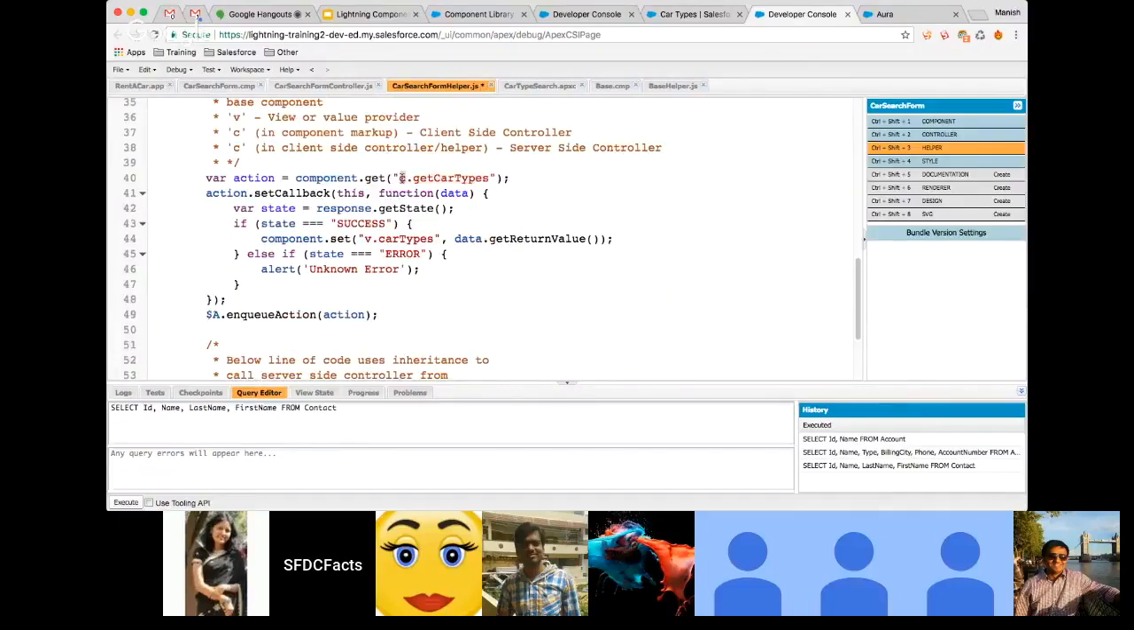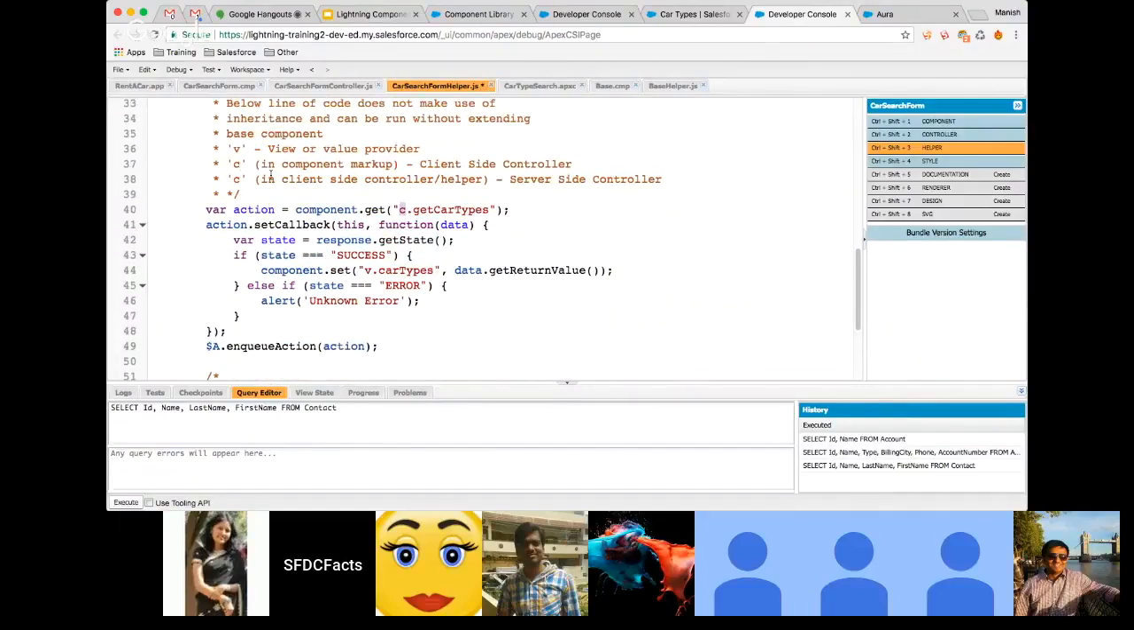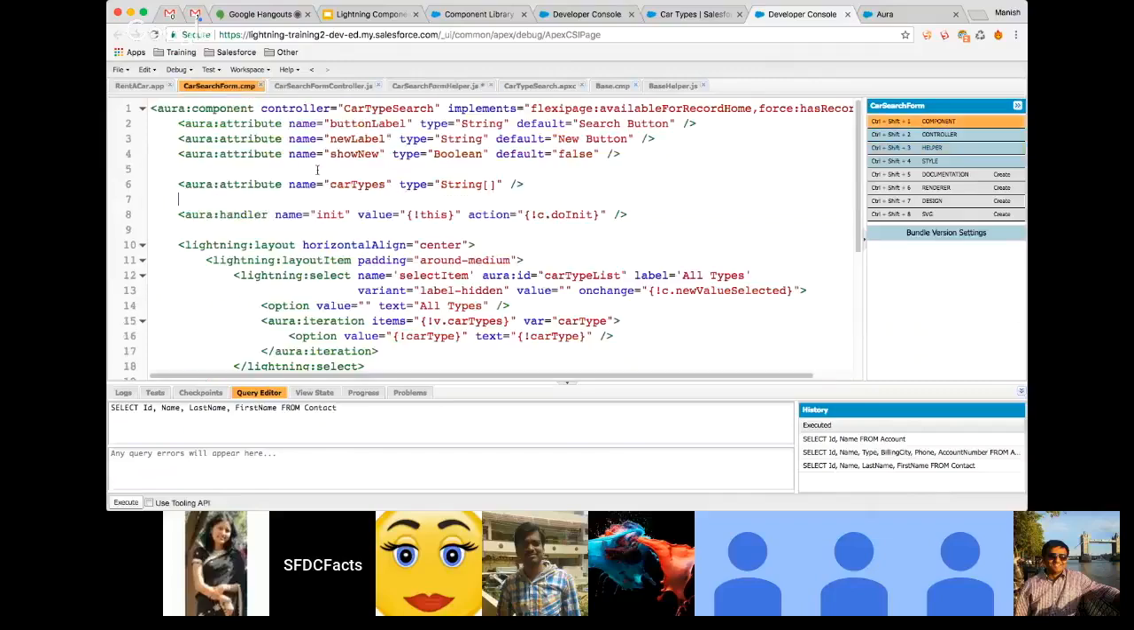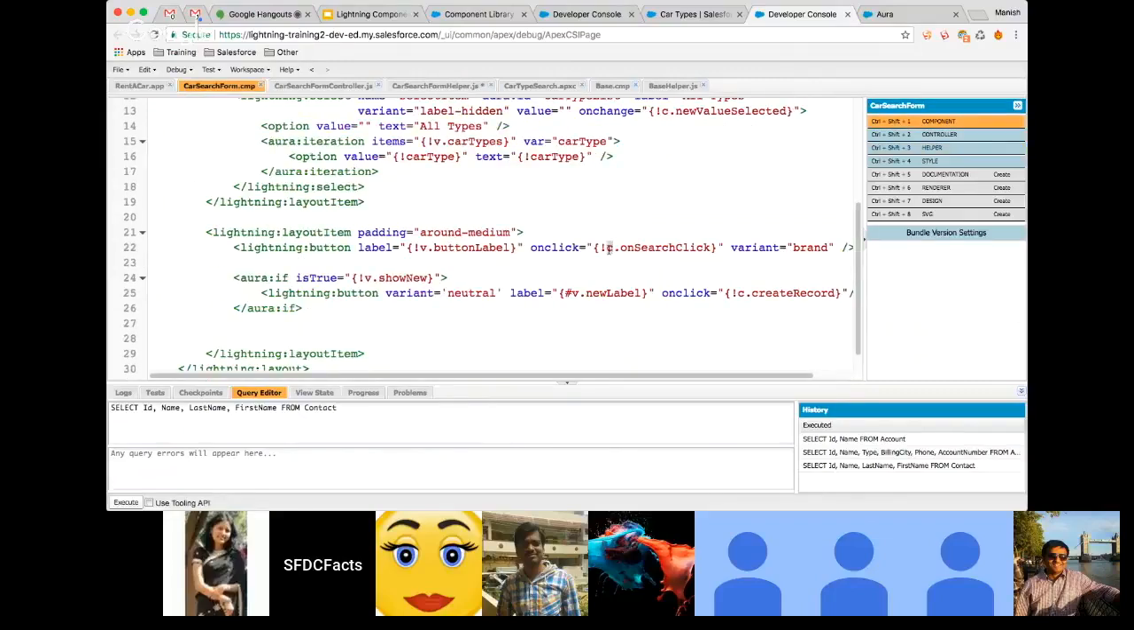What I'm using here is c. So let's revise our concept about this value provider, v and c. If you use this v, this represents your view file, or we can call it value provider as well. So your component markup code will be available inside v. And if you use this c inside a component markup, so let's say we are using this c multiple times inside your component markup, this represents your client side controller file. Please listen to this carefully. So if you use your c inside your component markup, that means it's going to call the function from your controller file, client side controller file I mean.